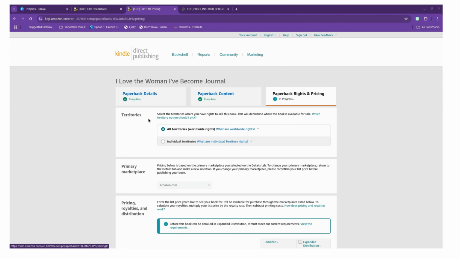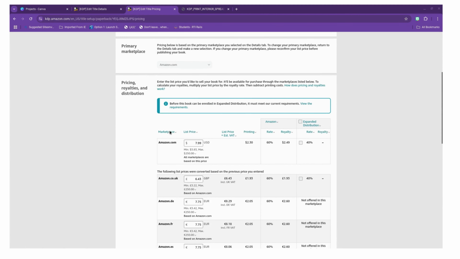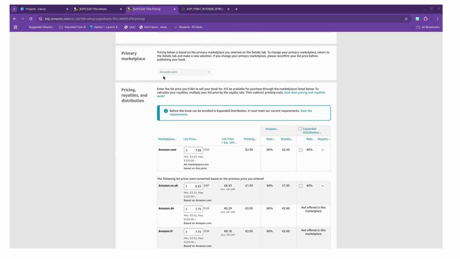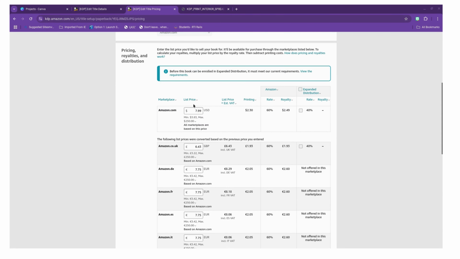Alright, so you're going to select all territories. And then you're going to put the list price for your book. My list price was $7.99. The printing cost is $2.30, which we saw on the previous page. And your royalty is what you'll get each time you sell that book.